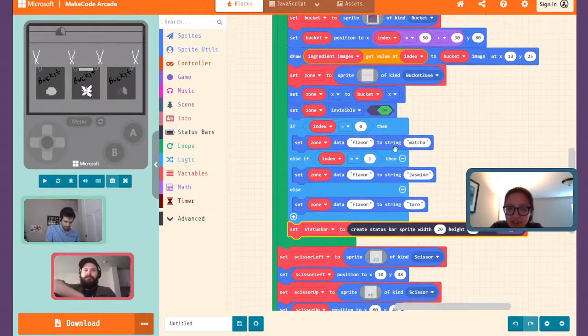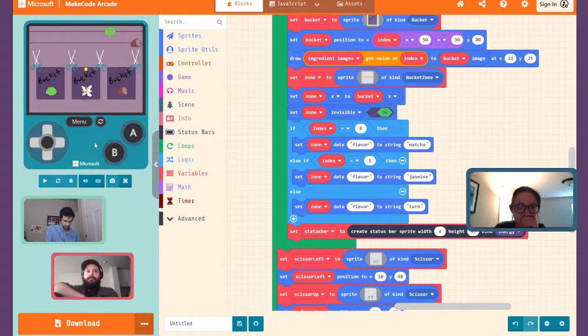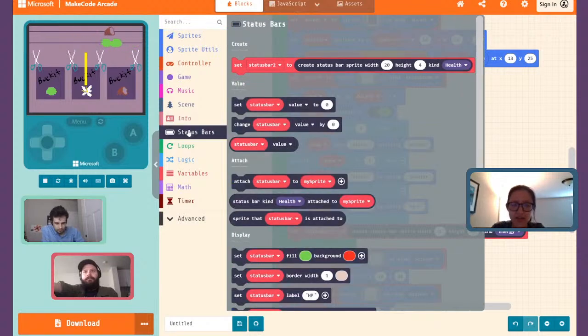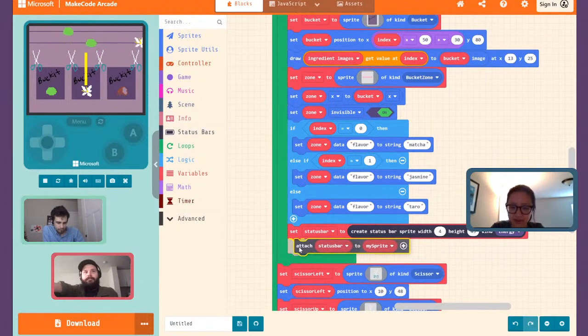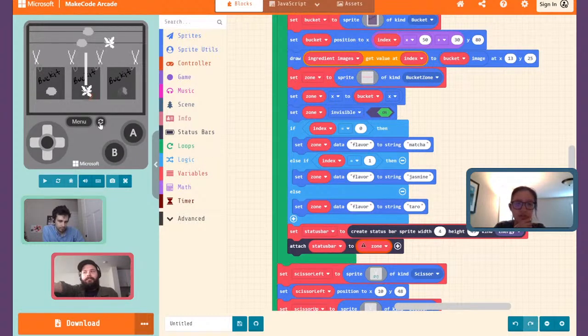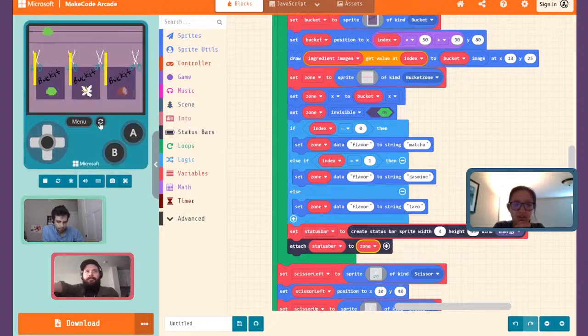Okay, so each time you make a zone, you're also going to make a status bar, and it's going to be a tall one. Perfect. And then I'm going to attach it to the zone and then see how this position works. Trying to think of a jingle for bucket zone, but I'm bad at jingles.